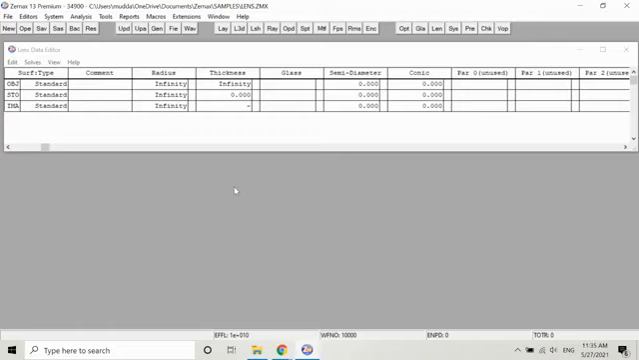Zemax is basically a design and simulation software for optical systems. By using Zemax you can design any kind of optical system, and with that you can also simulate different parameters to check whether the designed system is efficient enough or not.